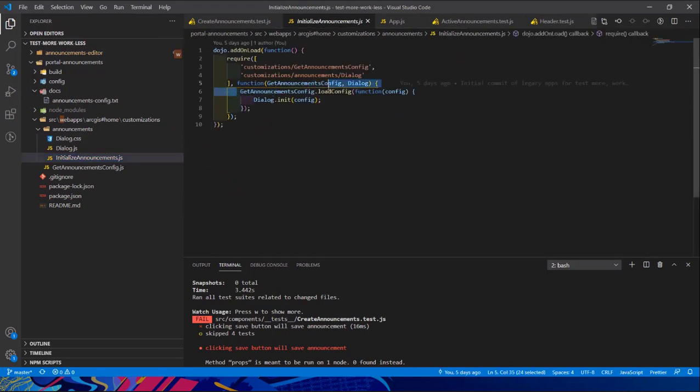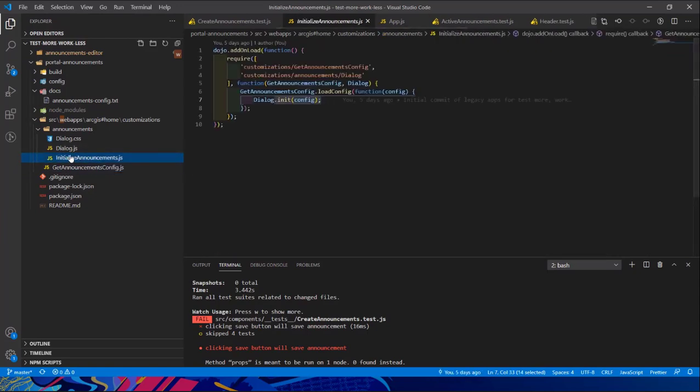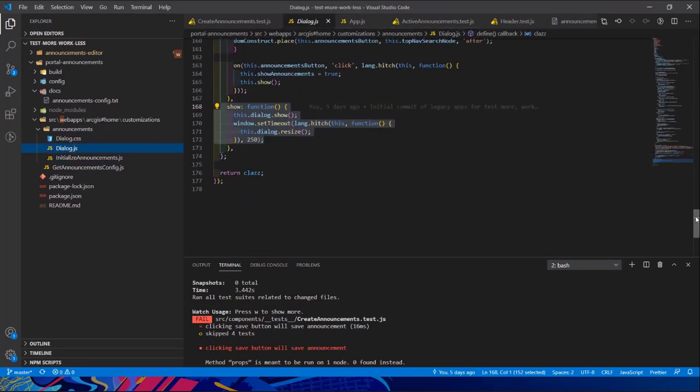So the first thing here is on the home page. What it's going to do is get that announcements config and go ahead and initialize the dialog once we get that config. So it goes to the org description text and queries for that div class that we've hidden in there called announcements config. And then once we get it, parse over that returned inner text from that node list. Once we've got that, we can pass that config payload over to the dialog.